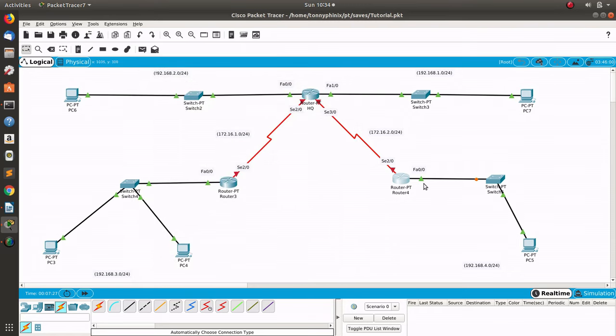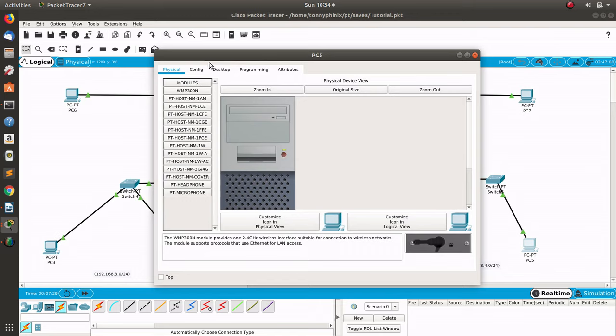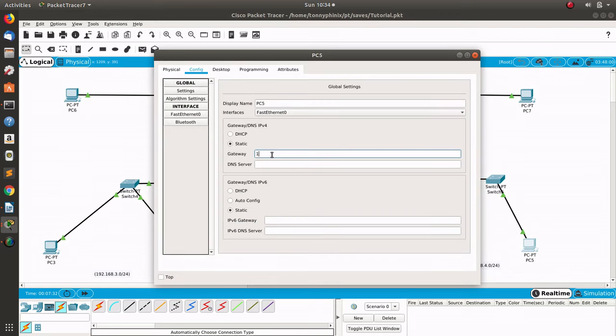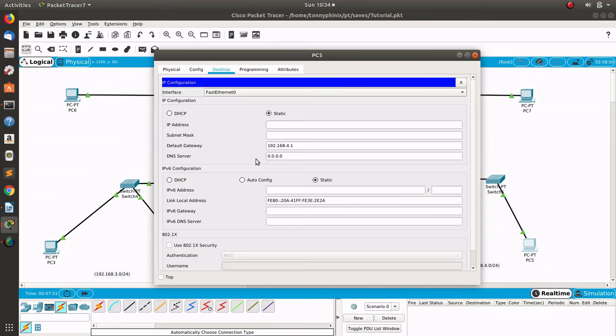Now let's go to the PC. For the PC, the gateway is the IP address of the router, 192.168.4.1. Just copy it. Don't assign the invalid gateway address entered. Yeah, it's okay. Let's just copy it. Go to the desktop configuration IP. Yeah, paste it here. It can be .1, .2. Yeah, and we are done.